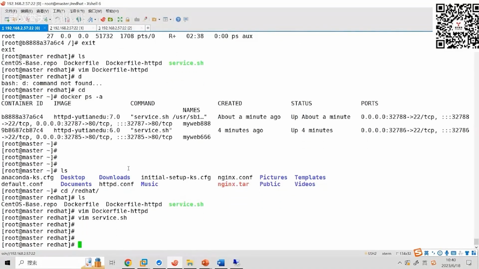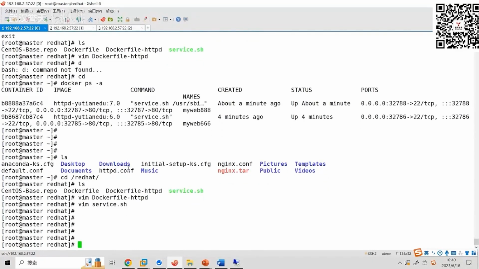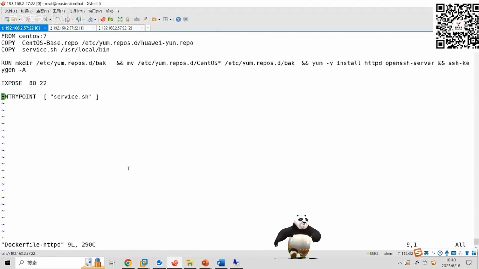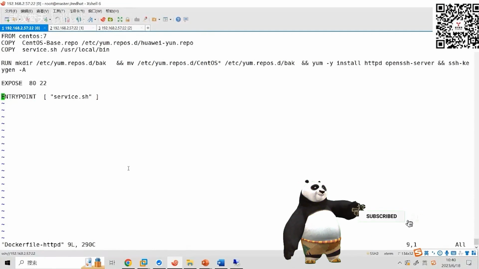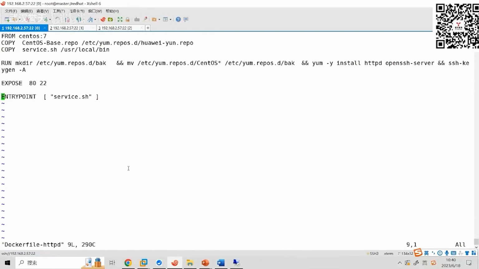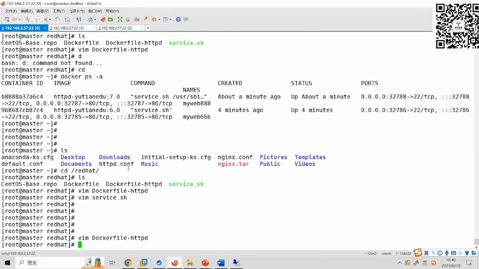Okay, let's go again. It should be 6.0. This works too. Look. 32786. 32786, right? 327. No, not this one. It's the one after. 32785. 786 is 22. 785. You see, it's possible. It is possible. What's the issue?